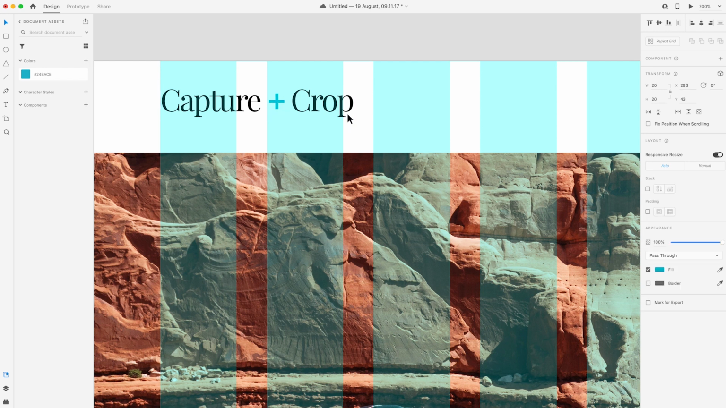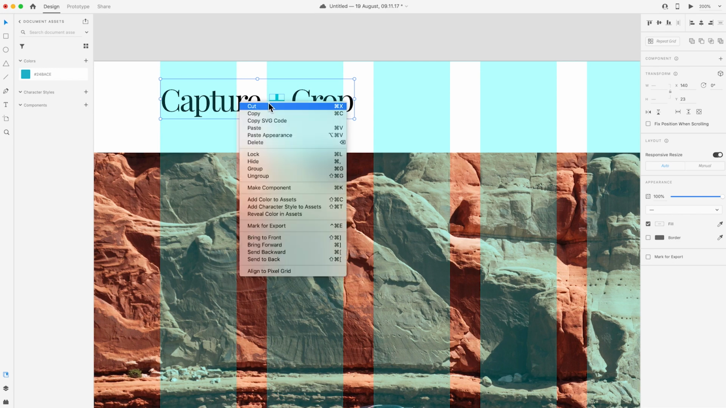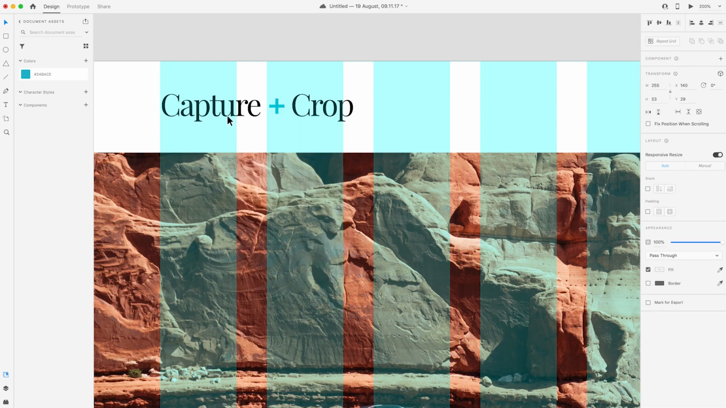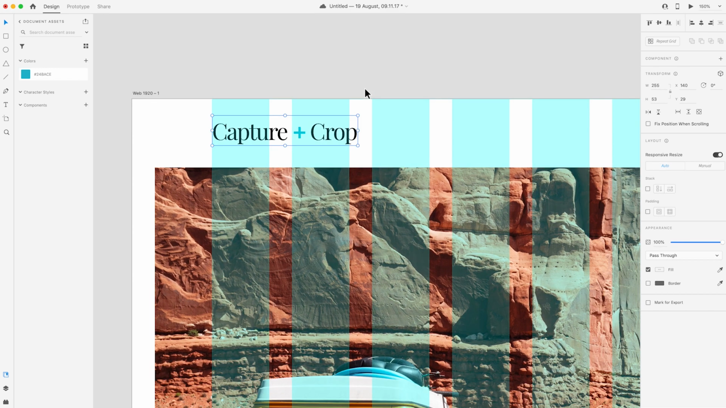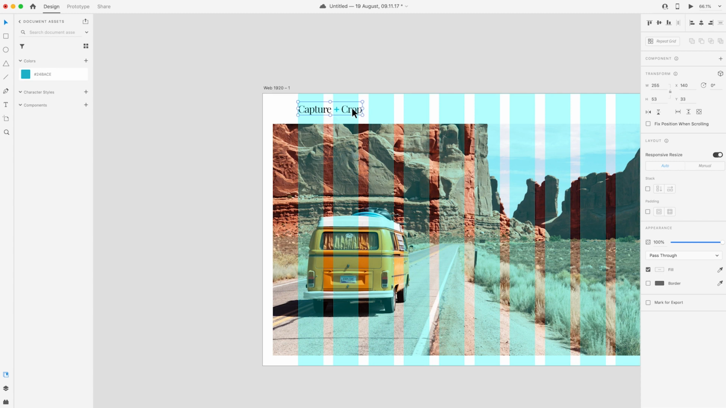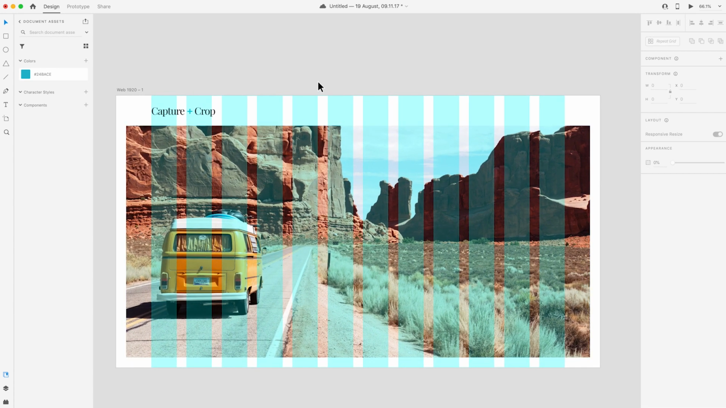I'm just going to nudge this over ever so slightly. Select the both of them using shift, and I'm going to group them. There we go, they are grouped. And if we zoom out, you can see that we have a nice logo up at the top. Okay, so now let's take a look at our navigation.